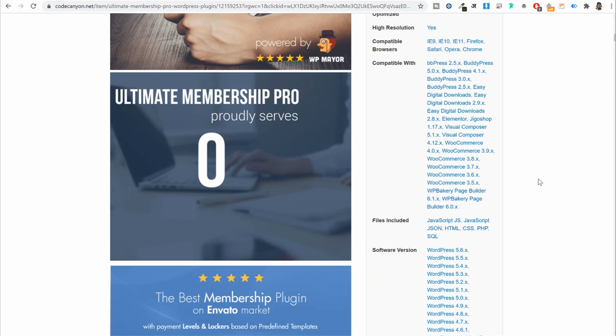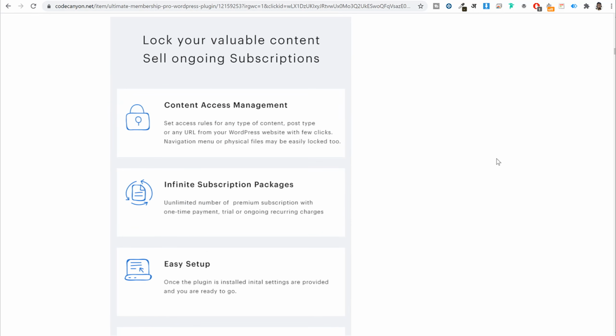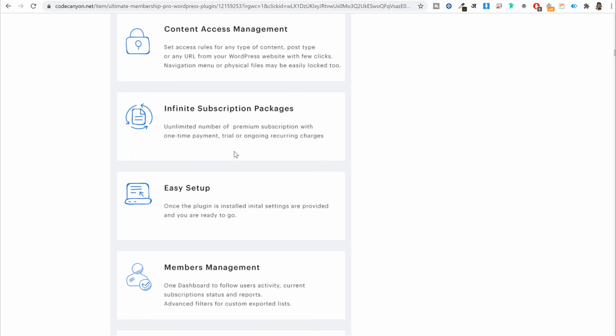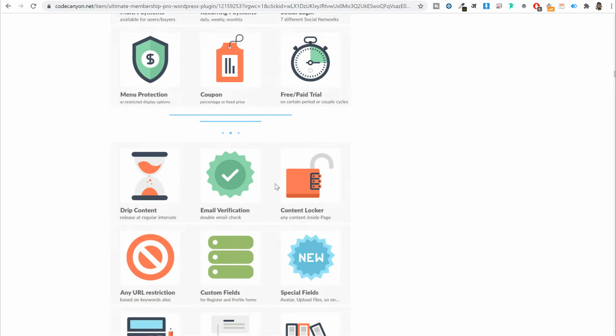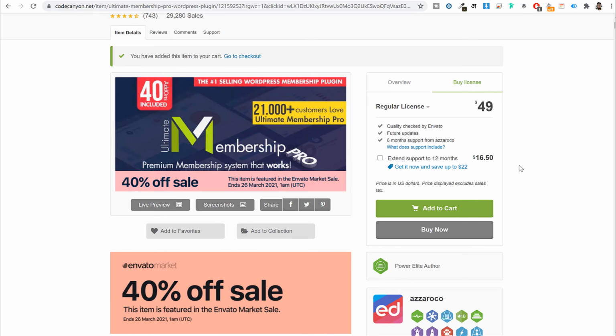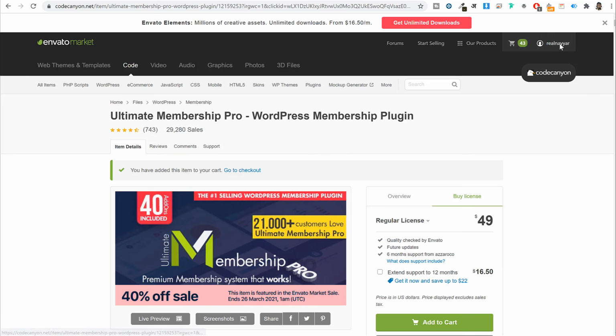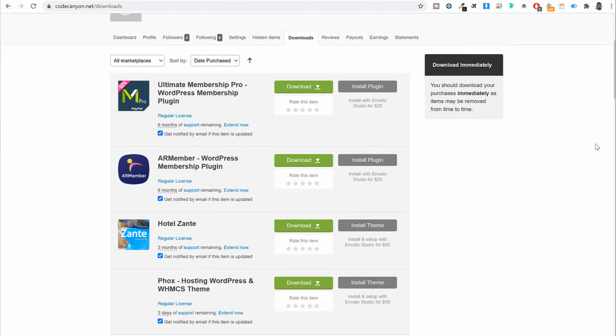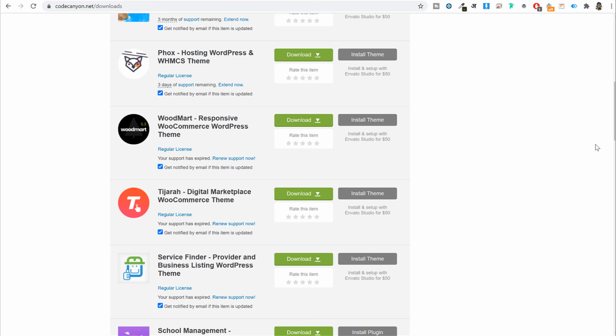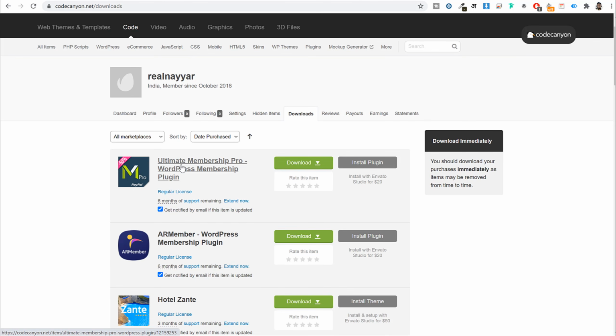Also, it has all the essential features that a membership website must have. As you can see, content access management, infinite subscription packages, easy setup, all the membership features are available in this plugin. So this is the plugin that we are going to use in this video. Click on the buy now button and make sure you purchase this plugin. Once you do that, hover over the username at the top right corner and click on downloads. Here you'll see all the plugins and themes you have purchased from this website. We have to use Ultimate Membership Pro, so click on download and select the second option, installable WordPress file only.